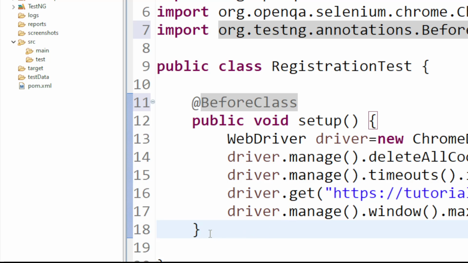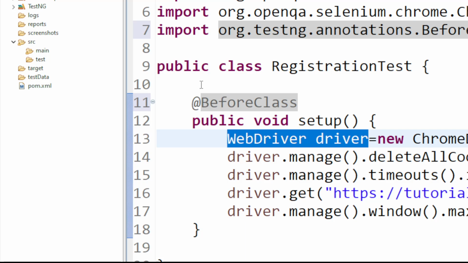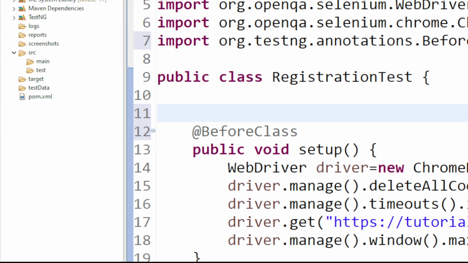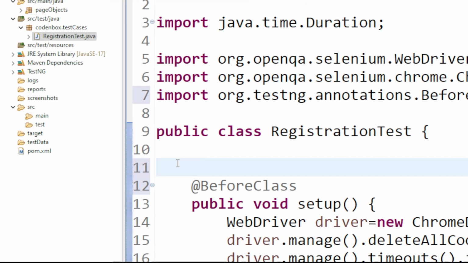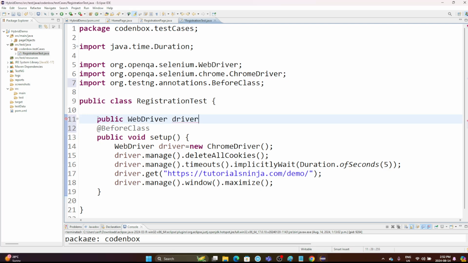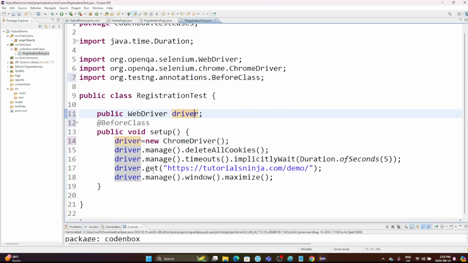Okay, so after that, let's do one thing. We have to use this driver, so let's make this driver variable over here a global variable. Let's make it public WebDriver. So make this driver a global variable. In that case, we don't need this driver anymore because we already declared it here, right? So now this driver is a global variable.